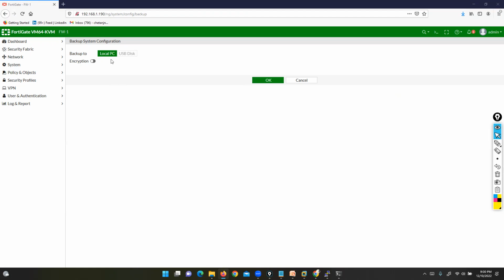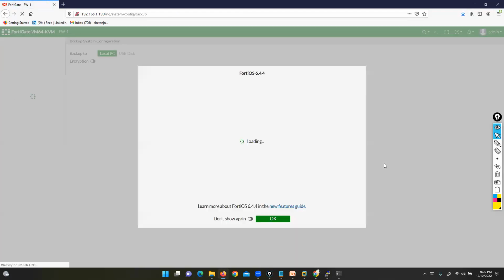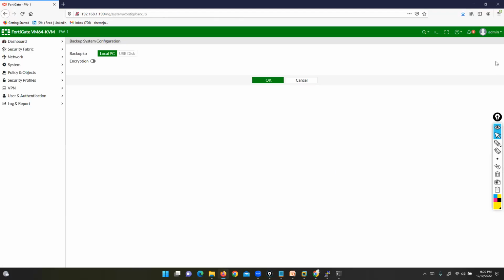So this is the option we can select: local PC. You can click on OK. So you can go with the clear text backup, guys, or you can go with the encrypted backup. If you have a backup file and you want to restore, you can click on configuration, click on restore, upload your backup file, and set your password. This will restart your firewall box, and you can restore your configuration. So this is the first option.